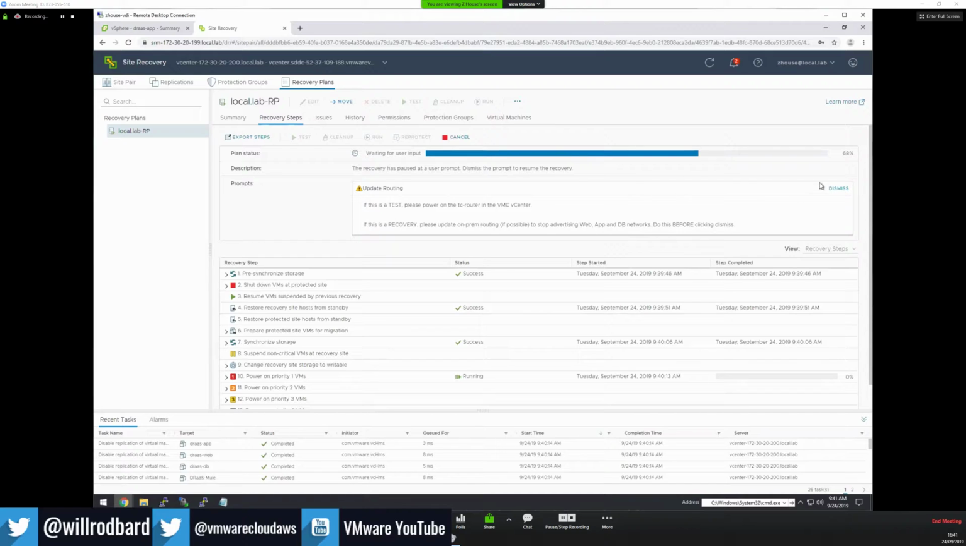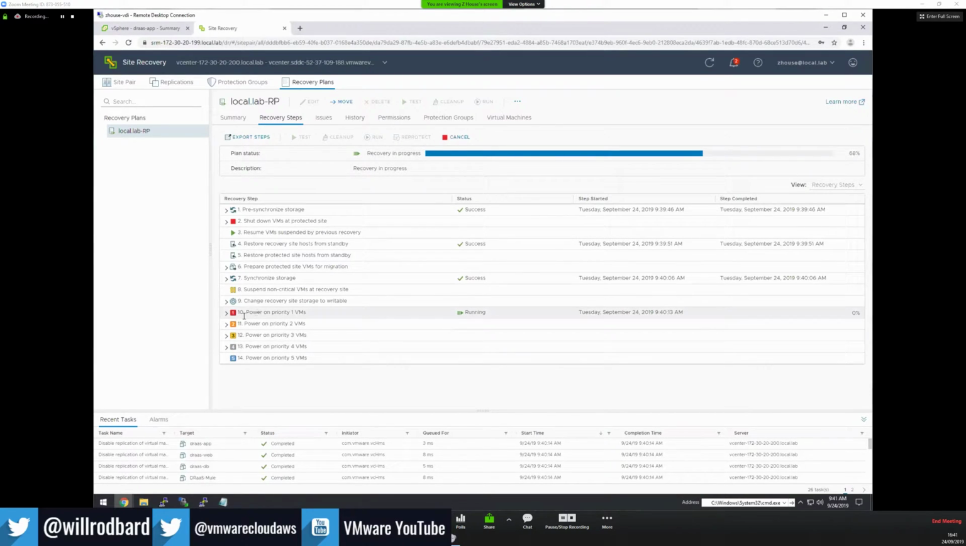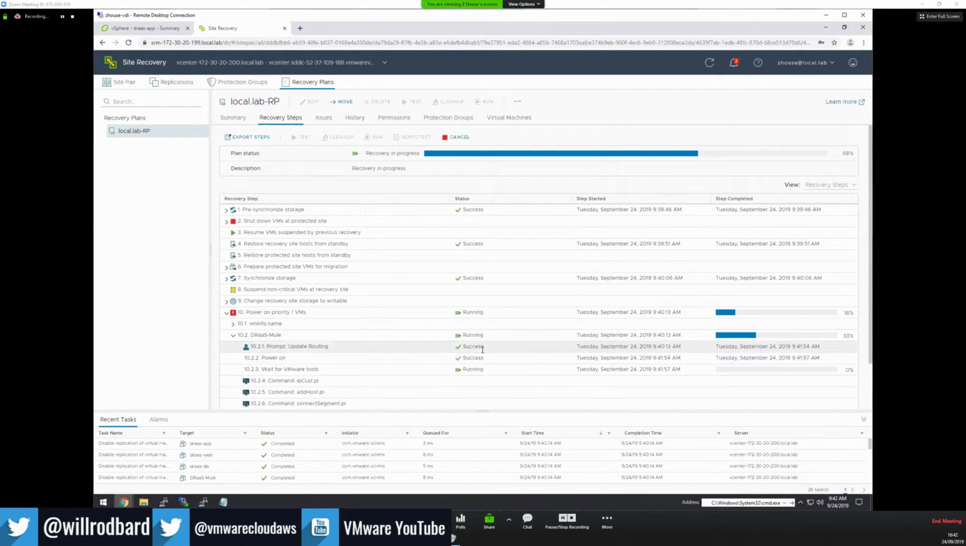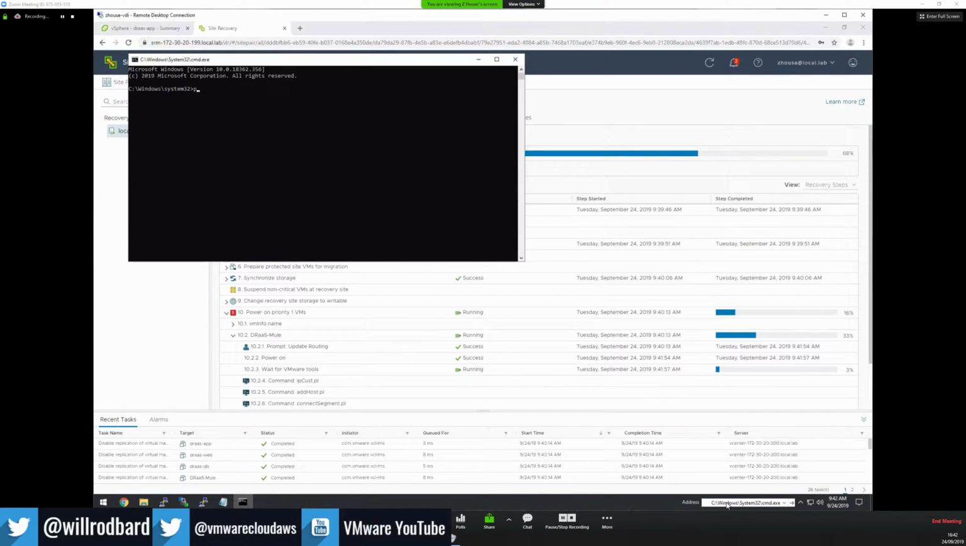So we're done. We're gonna click on dismiss. It's gonna go ahead and power on the Mule VM. It's already on. All right, so I'm gonna do ping 172. So that is the web VM, I believe.